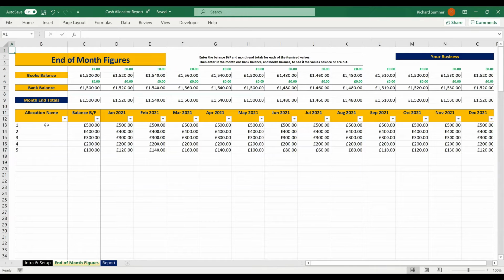And now what you can do is type in the allocation names down the left-hand side. So you can type in savings or VAT or tax or whatever you want to put in here, all the different allocation names. And all you do is, at the beginning of the year, if there's a balance brought forward, put that balance in. And then what should happen is that'll tally up to this cell over here and tell you what your total is.